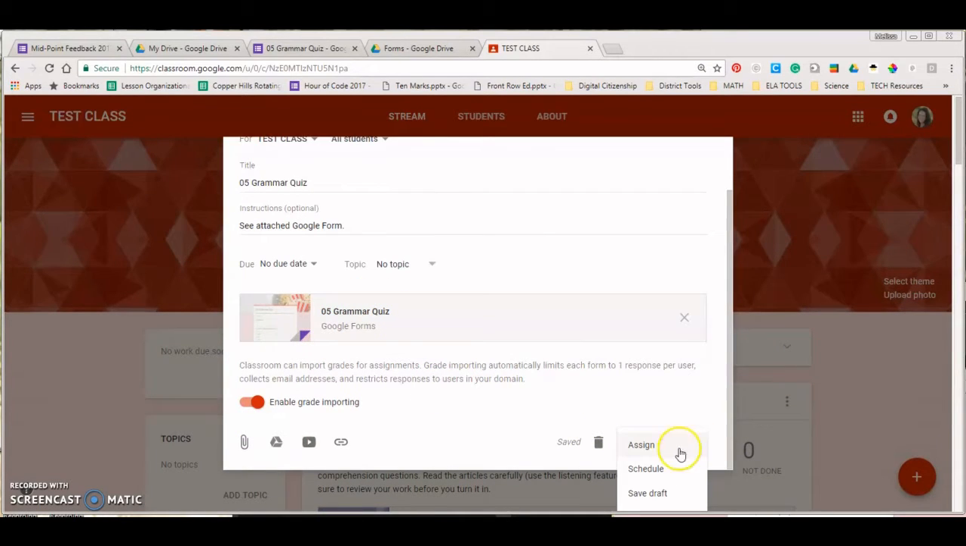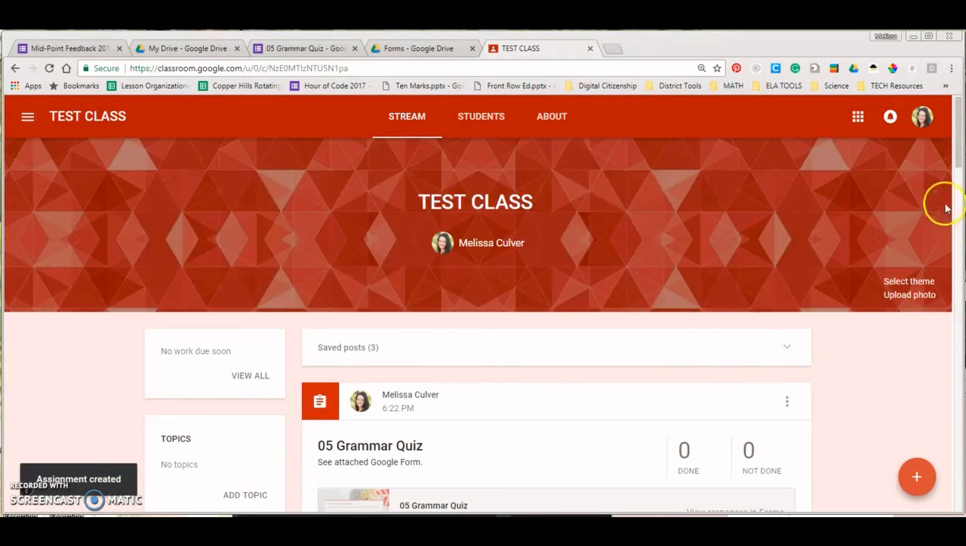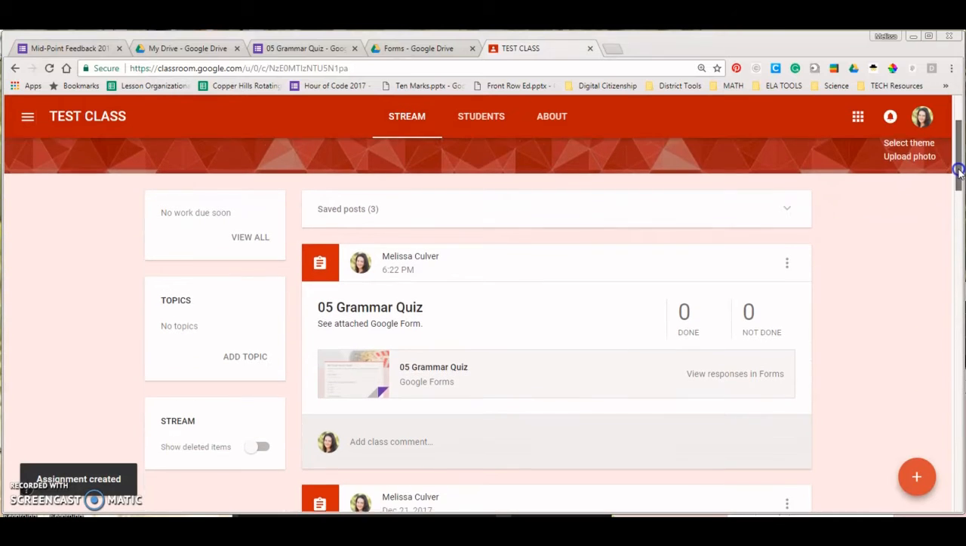Then I have the luxury of choosing either to schedule it. Maybe I don't want it to go live until Monday of next week or Tuesday of next week. Maybe I want to save it as a draft because I'm not quite sure I want this assignment to go live just now. Or I can just click assign and it will instantly assign to this specific class.